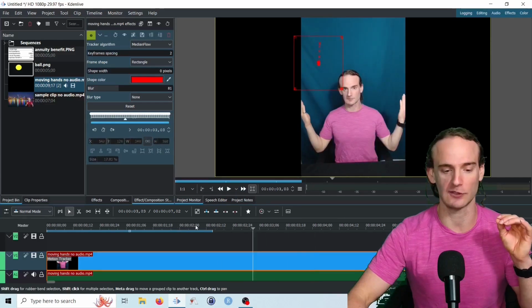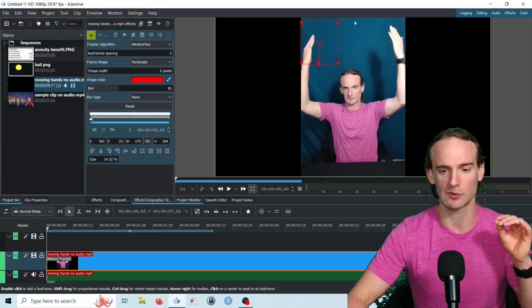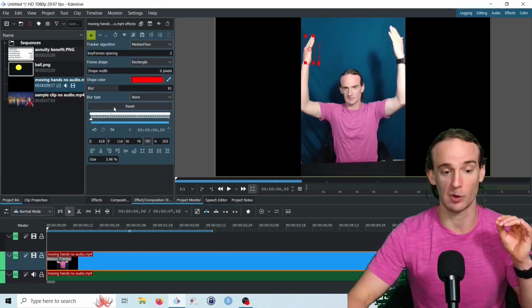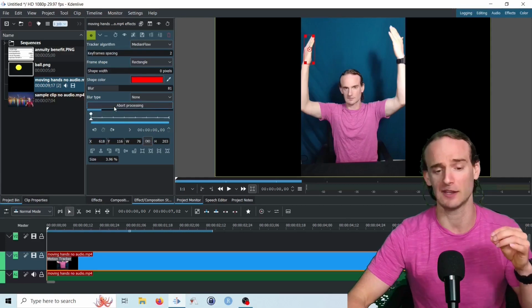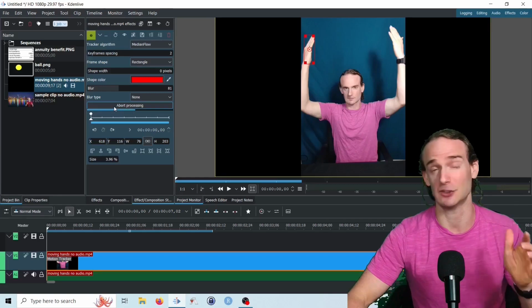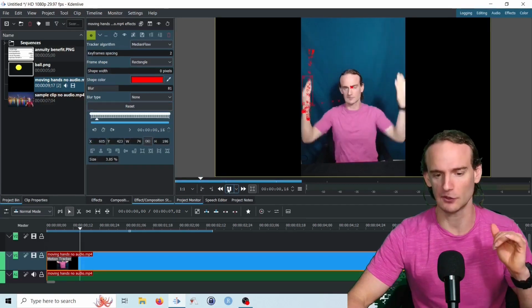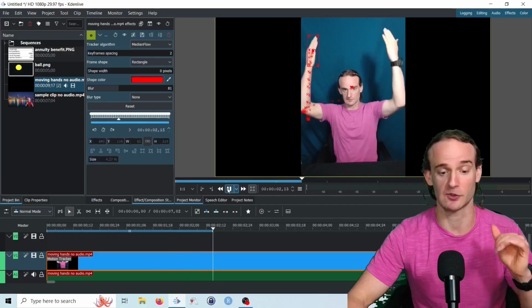All we would have to do to fix that is go back and dial this in to make sure that we're looking at what we actually want to look at. Again, reset, analyze to apply the effect. And then this time when we go through it again, you're going to see that it is tracking like it's supposed to. So there we go. Now we are back to tracking like we should.